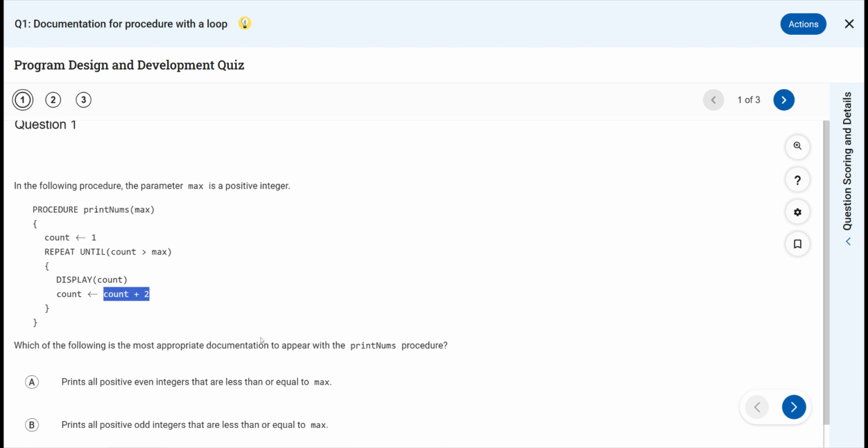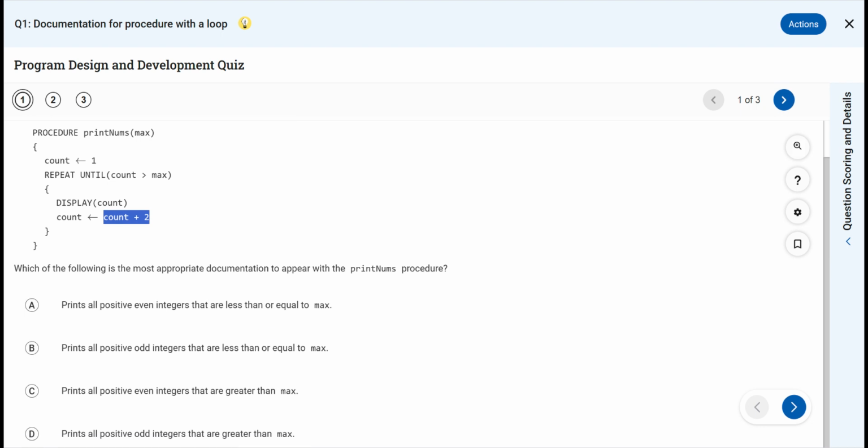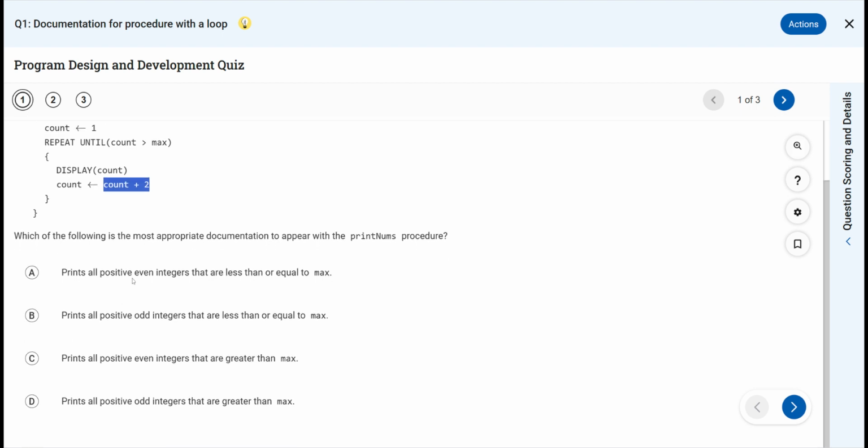So in other words, it's displaying all of the odd numbers that are up to and including max, because it says greater than max, not greater than or equal to. So, which of the following is the most appropriate? Prints all positive... nope, it doesn't print negative numbers. I'm sorry, not all, it only prints odd numbers. So when it says prints all positive even numbers, nope, it's printing odd numbers. So prints all positive odd integers that are less than or equal to max. That's the correct one. That's what we just said.